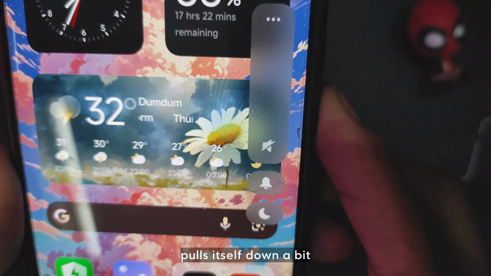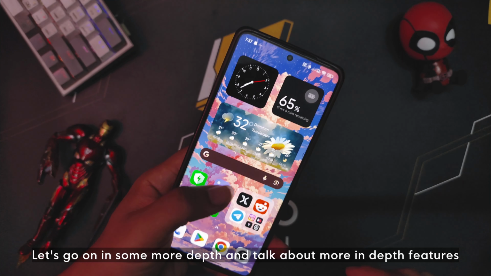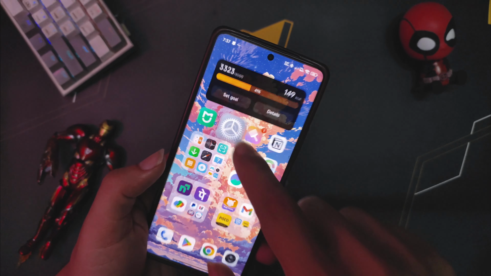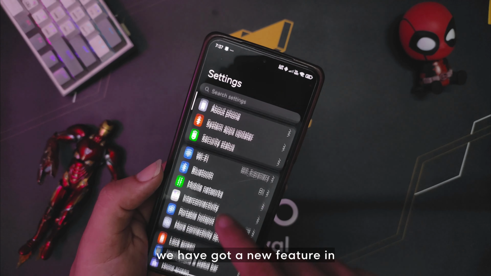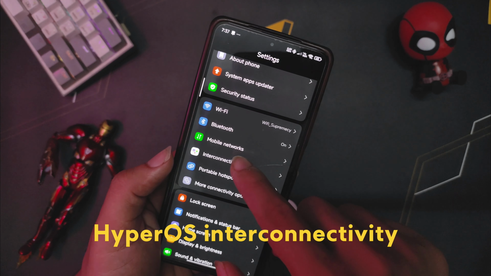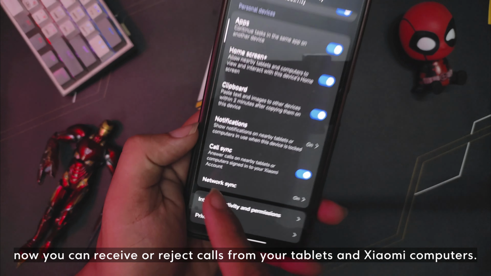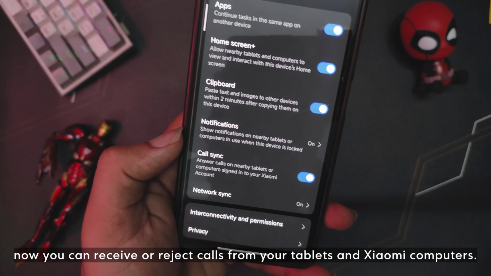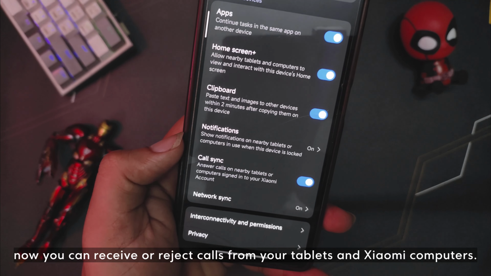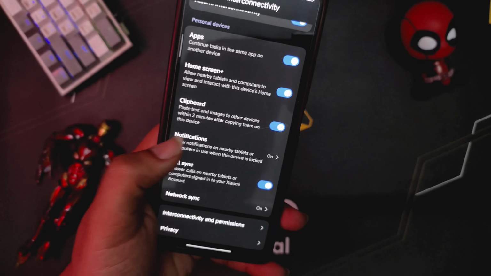Let's go into some more depth and talk about more in-depth features. Like, we have got a new feature in HyperOS interconnectivity. The feature is call sync. Now you can receive or reject calls from your tablets and Xiaomi computers.